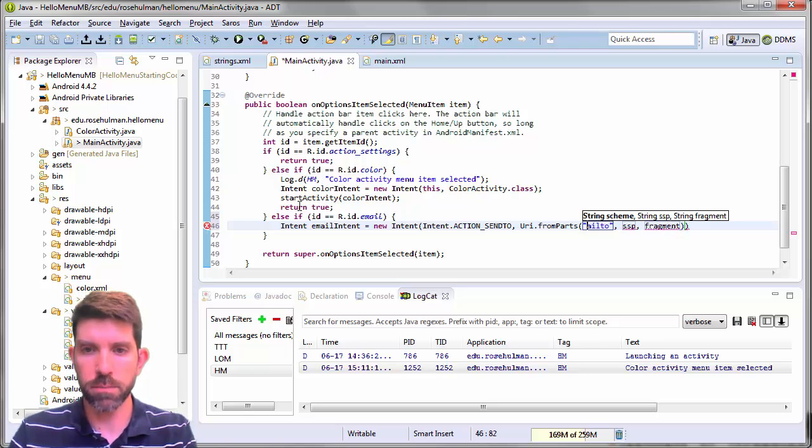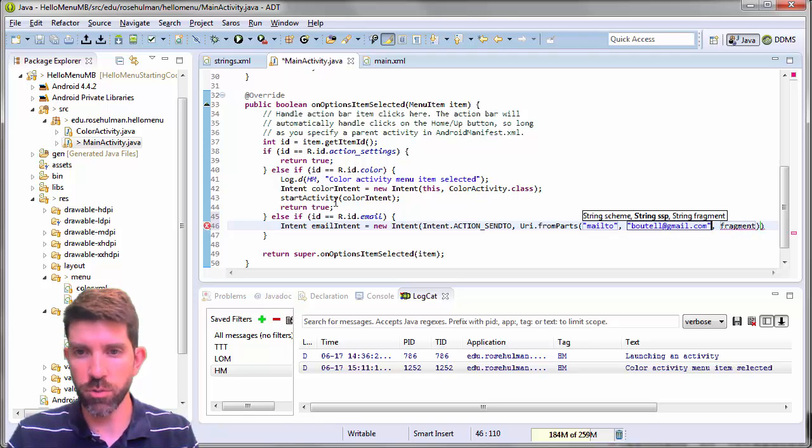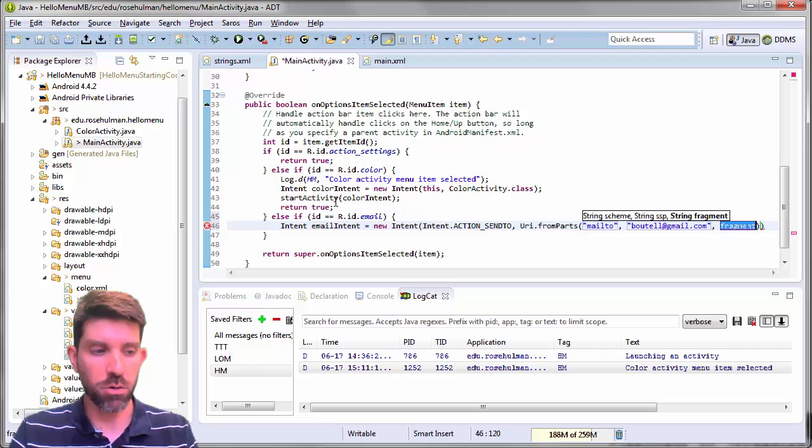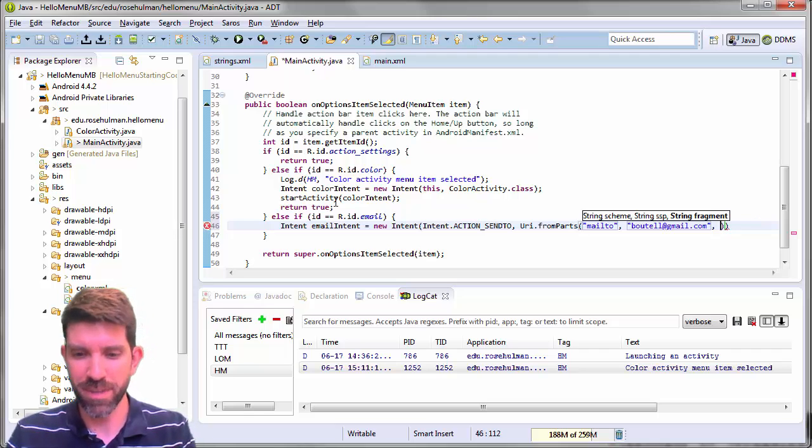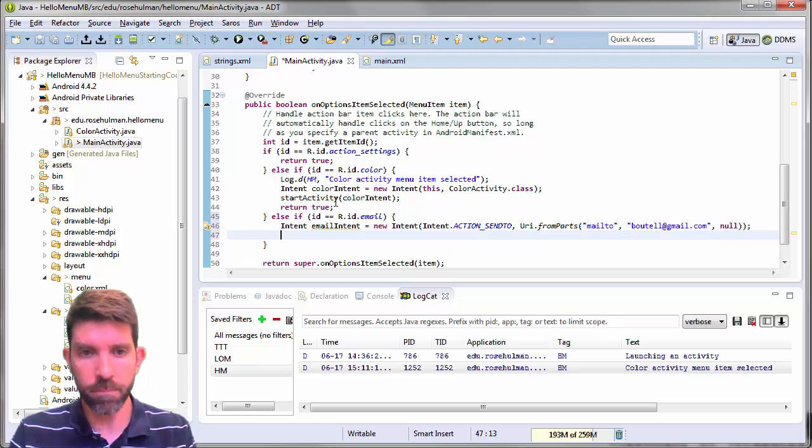Oops, should be lowercase. And then the person that it's going to, you can go ahead and add your own address here, or whatever address you want to test with. Please don't add mine. I suppose you could. It'd be kind of interesting. At least I'd know you were working on things. So we'll pass a null for the last parameter here.